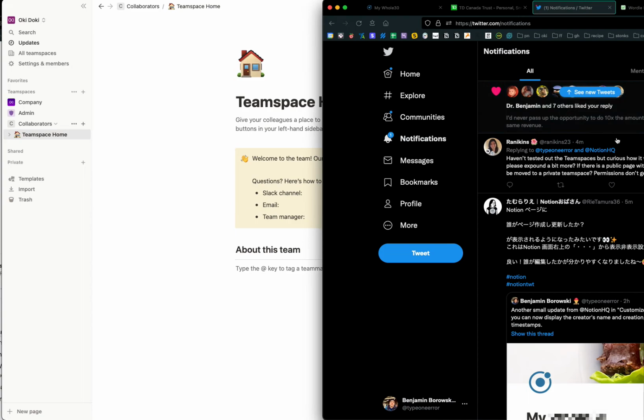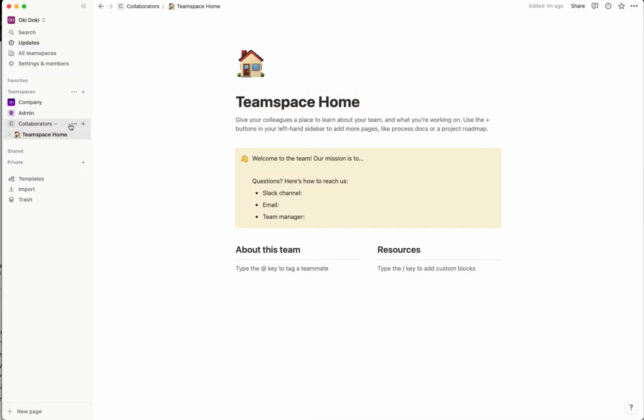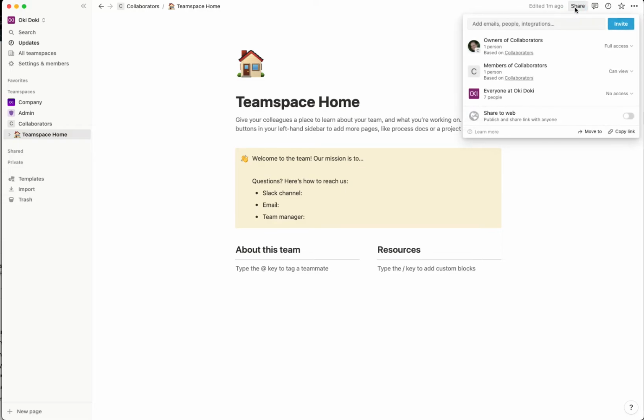So let's see what Rani asked here. She said, if there's a public page within a page, it cannot be moved to a private team space. Permissions don't get overwritten. So the permissions have changed a little bit. So if we look in this page now, you can see that there's these two new sections that are owners of collaborators. So I'm the only team space owner, so you can change their permissions. And then we've got members of collaborators, and that's just got me in it right now.